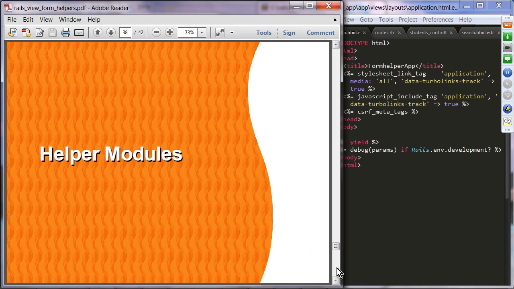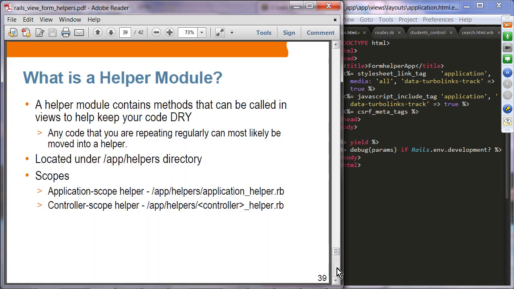Okay, helper modules. A helper module is a collection of helper methods. If you have helper methods that do not belong to a controller as an action, then you can include them in your helper module. A helper module contains methods that can be called in views to help keep your code DRY. So any code that you are repeating regularly should be moved to a helper.